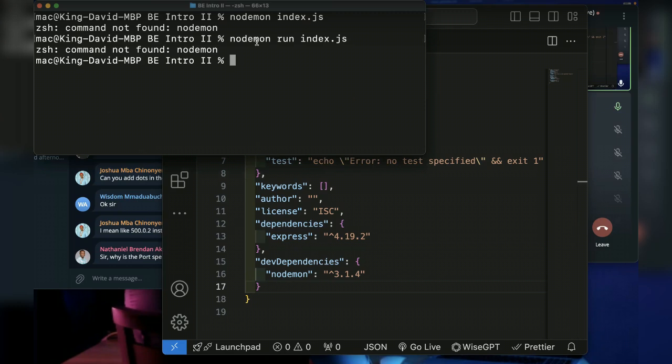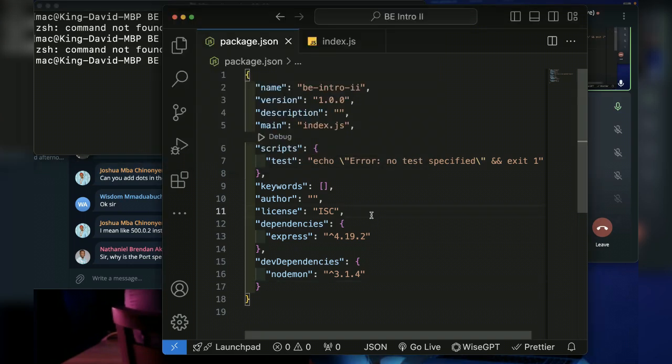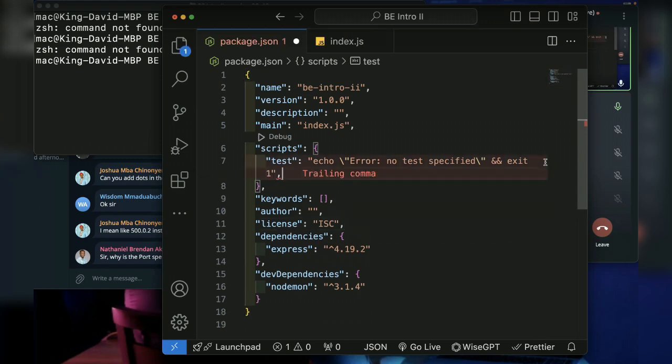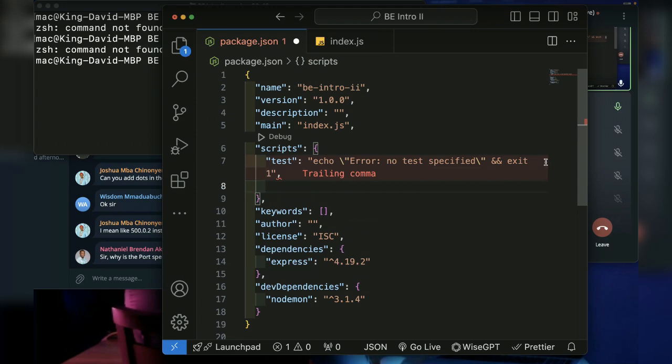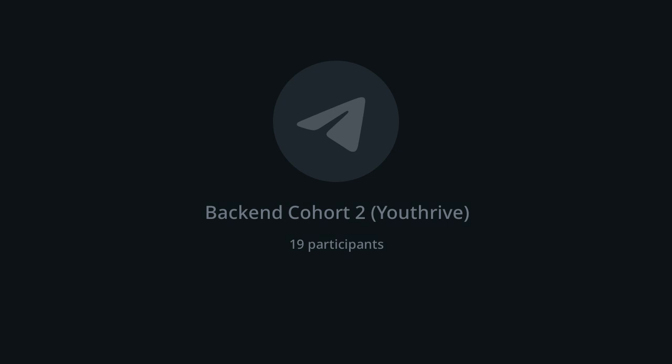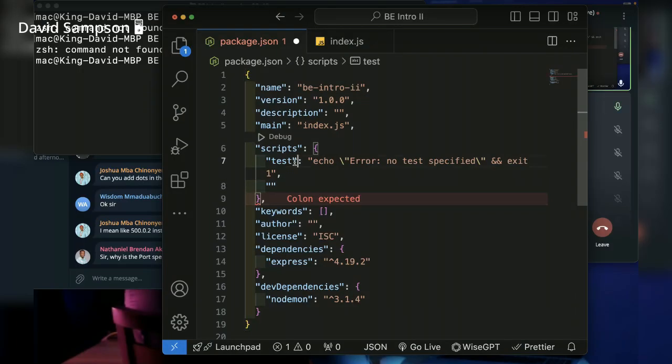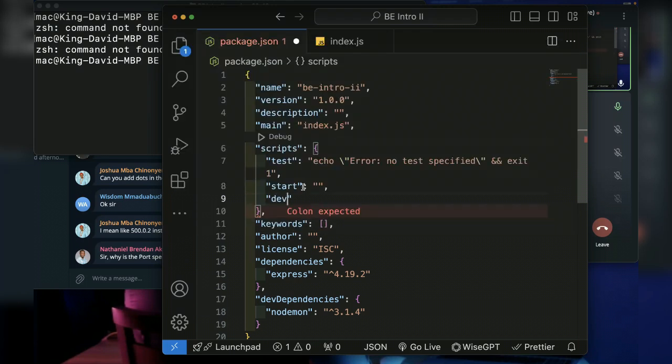Do I need to use a script? Let me use a script there. All right. There's a trick to it. The trick to it here is adding script. Now, everybody will definitely add script. Now, this is a test script, but I want to set two scripts. One will be called the start script. One will be called the dev script.